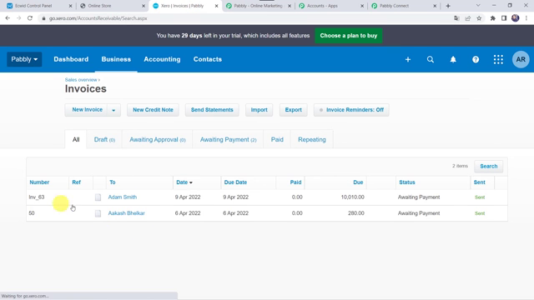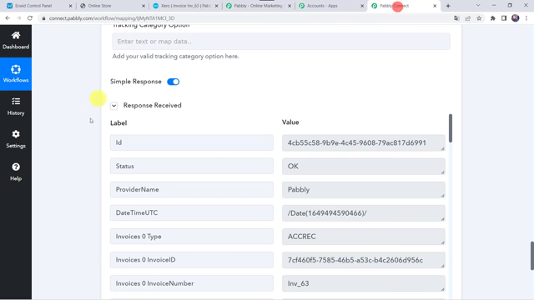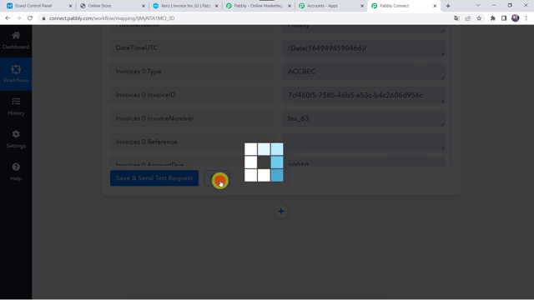And here we can see the new invoice number INV underscore 63. It is billed to Adam Smith. Date is 9th April. Amount, here we can find the total amount and status as awaiting payment. And I'll just open the invoice and I'll show it to you. Okay, and here we can find all the details. So in this way, we can see that a correct invoice is generated for the correct customer. So let's move back to Pabbly Connect and let us save this workflow first.